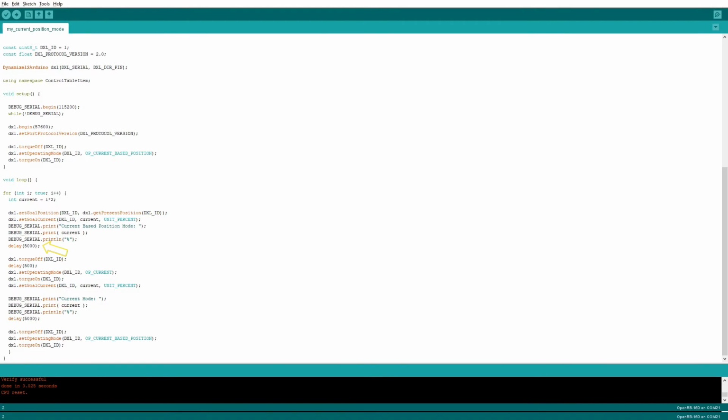Then we delay for 5 seconds, so we can handle our actuator and see how current-based position mode behaves. Afterward, we turn off the torque so we can switch the active operating mode to current mode. Then, we use another command to set the same goal current that we were using previously, followed by another set of print statements similar to the first one, and another 5-second wait for us to test out our actuator.